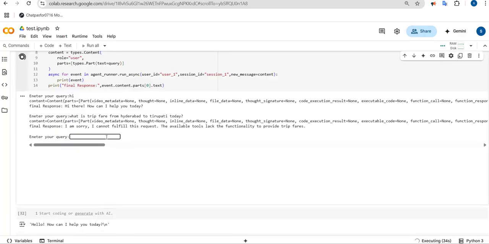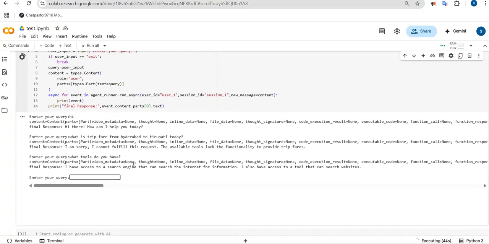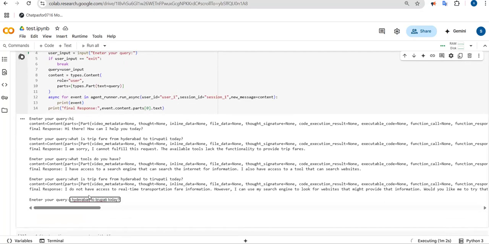I am not able to provide it. Let's ask what tools do you have? I have access to a search engine that can search the internet, right? I think it can make use of it and search and be able to answer me, right? So let's ask the same question again. Let's provide this and say, use your tools to answer me.